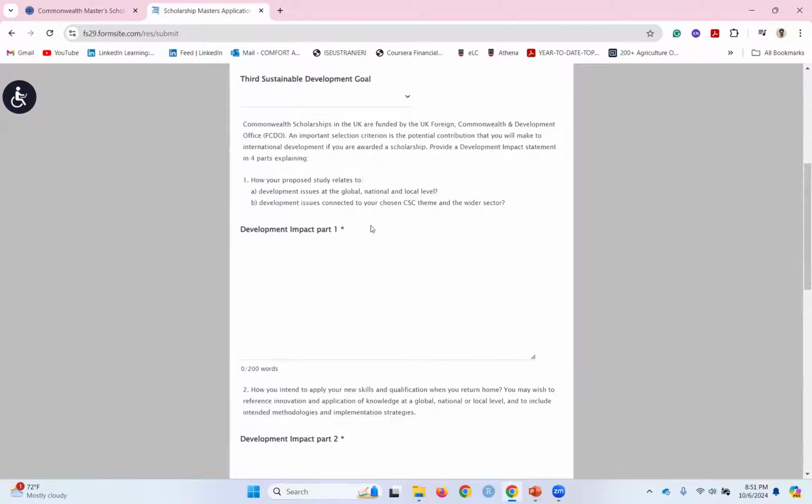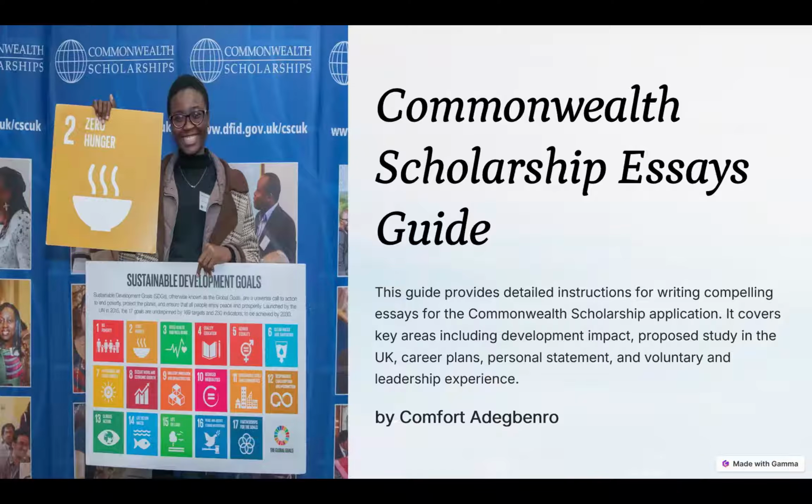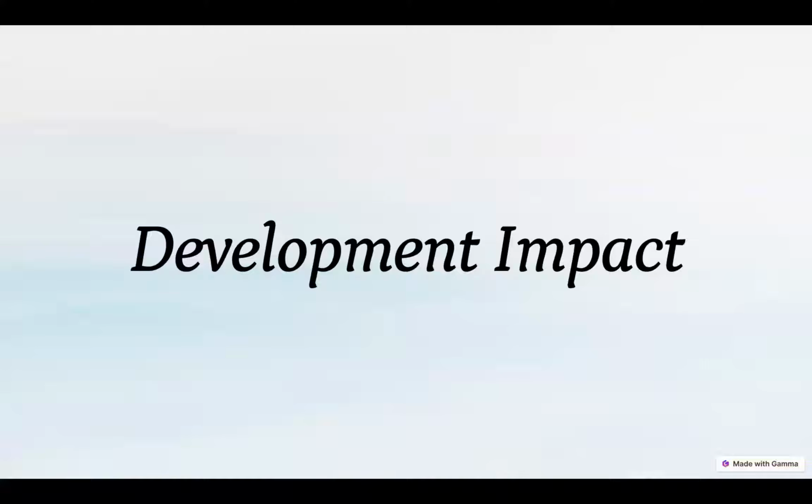So now I'll be walking you through how to answer the essay. So the first section is development impact essays. You have 3 other sections which I'll be showing to you subsequently. So here I'll be talking to you about the development impact essay, the proposed study in the UK, the career plans, the personal statement, and the voluntary and leadership experience. So now for the first section, the development impact, you have 4 essay questions that you would be required to answer. But then how do you answer these questions? Let's get right into it.